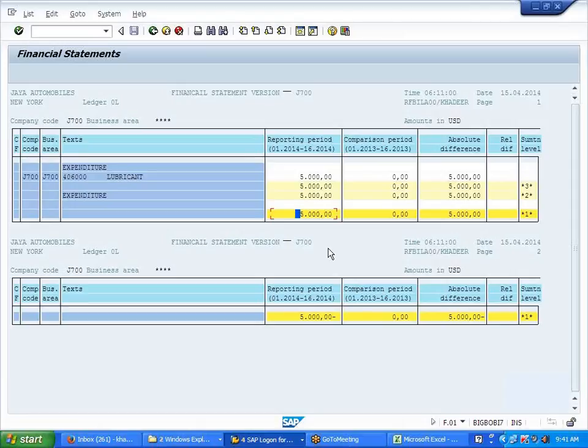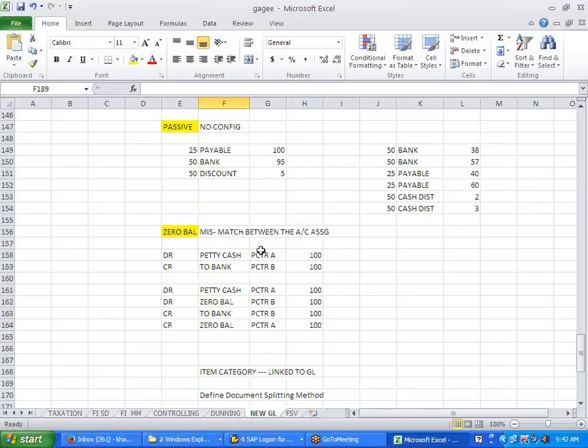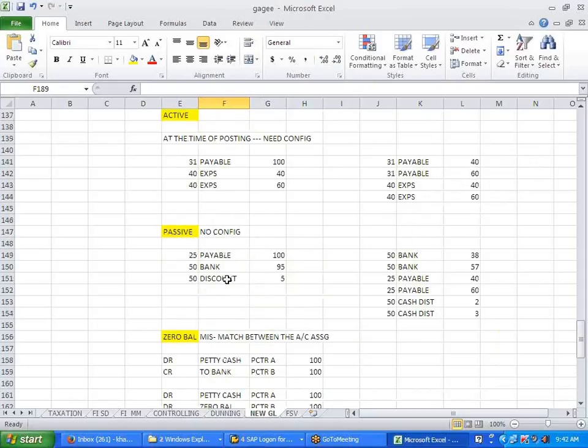Now my question is, if you had only posted F-43, then it would have shown you payable also here, not expenditure alone, at cost center level. At profit center level, it will show you. I'm talking about profit center only. Not at the cost center level, it will show you. Okay. So clear. Passive at the time of the clearing, right? It took automatically, right? And zero balance created. Not only has it done the zero balancing, but it has also given you the passive part, right?